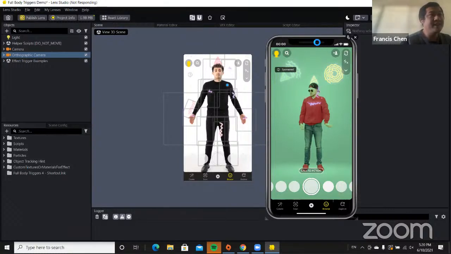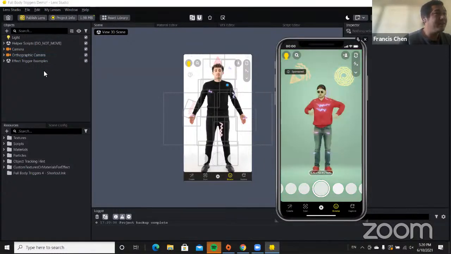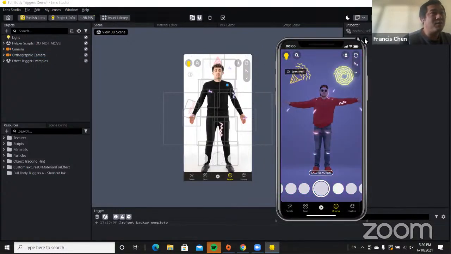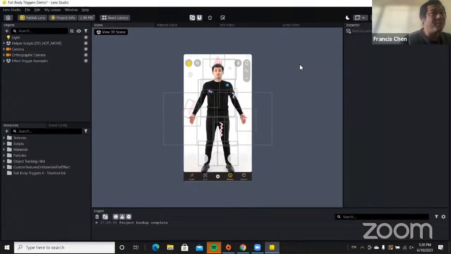Okay, there's some lag here. Essentially the way this works is, there we go. I'm gonna hide this file for purposes of performance here.